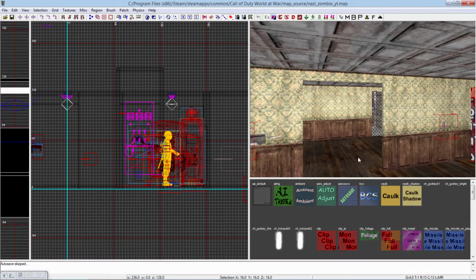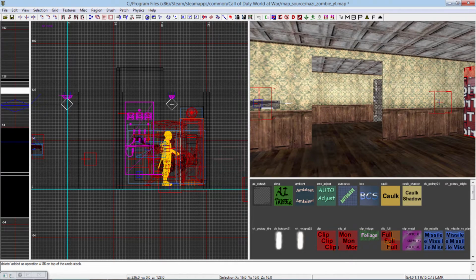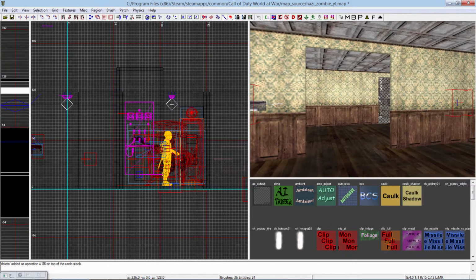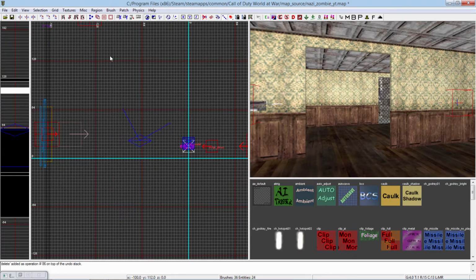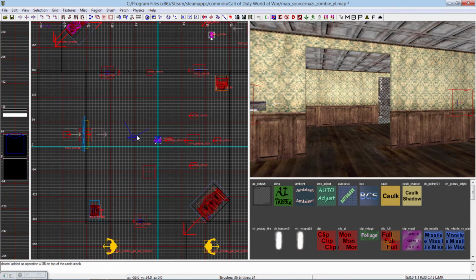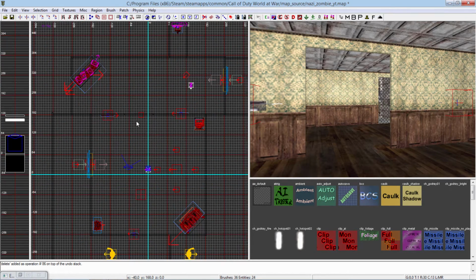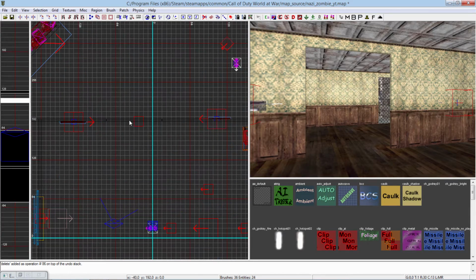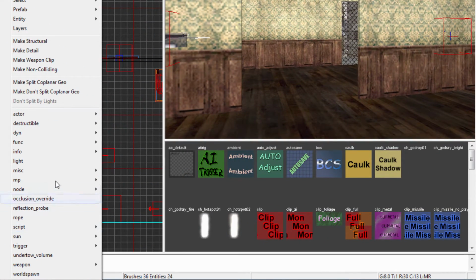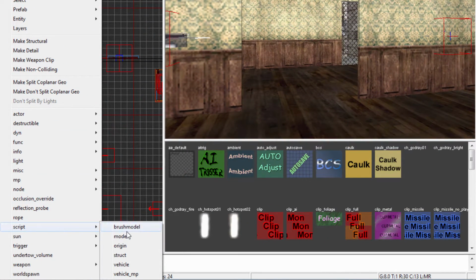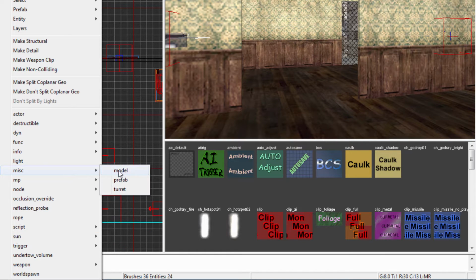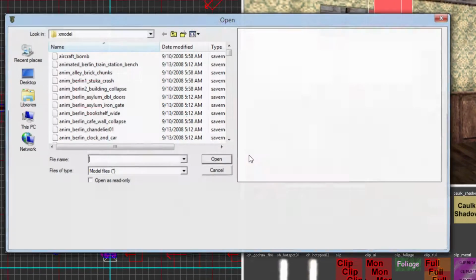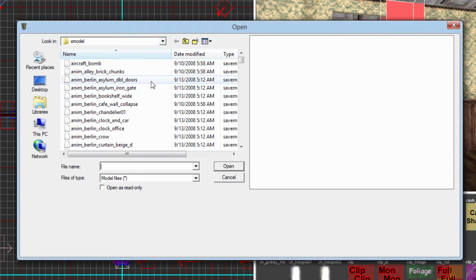But today we're going to be adding a blocker. So let's do the blocker first, and then we'll do the door after. I'm going to switch to top-down view and switch the grid to 8 because I'm not working that precisely. First, right-click and go to script model. Don't go to misc model, which we've been using. This time we're going to do something a little bit different. We're going to go to script model so that we can add KVPs to it.